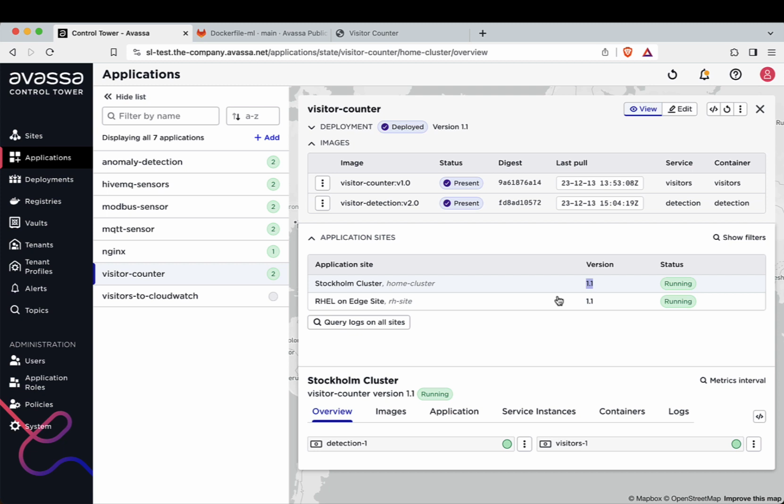But I hope you get the gist of packaging your machine learning models into versioned containers and then use Avassa to push new versions of those containers out to all of your locations.